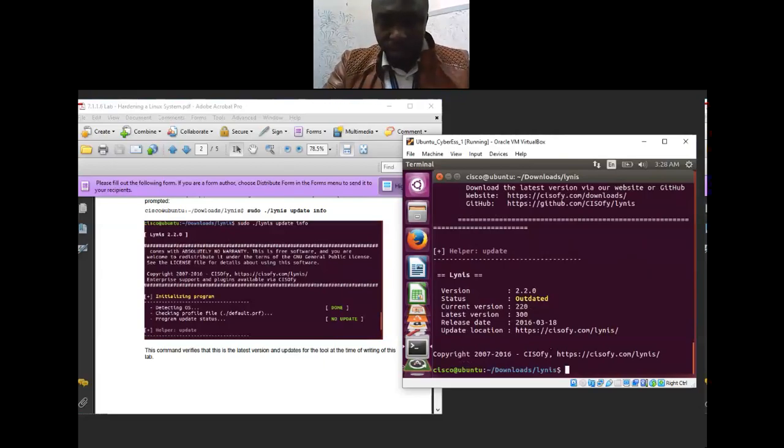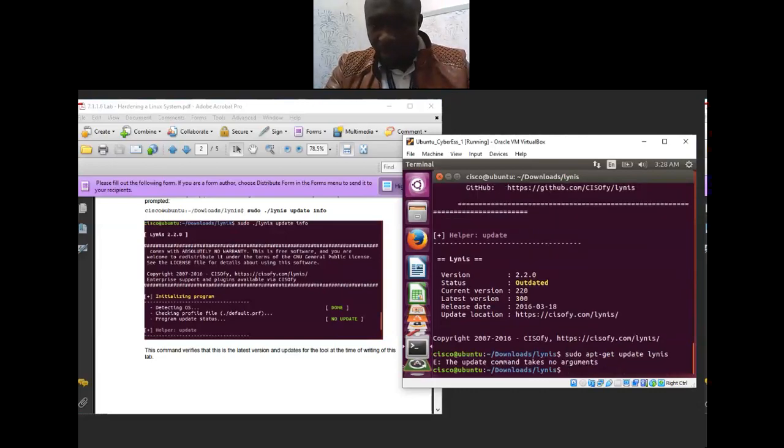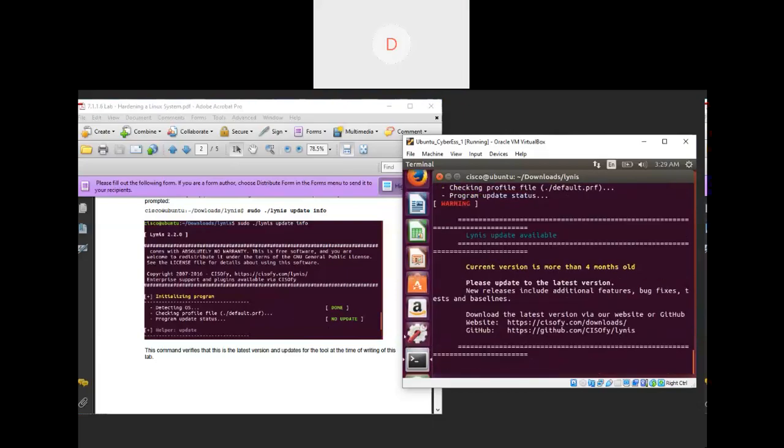Okay. So sudo apt update. Write the command sudo dot slash lines update info. Right, so good.